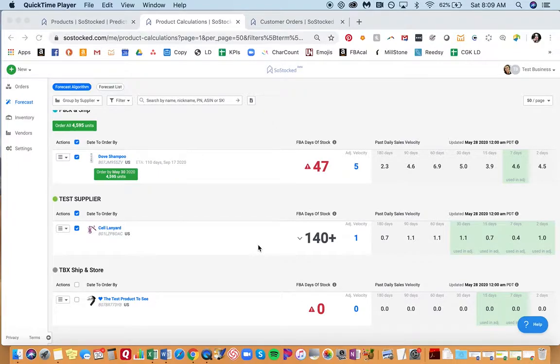So if you have fulfilled by Amazon and fulfilled by merchant, you will be able to process and include all of the sales from both of those into your forecast algorithm so that we can predict the sales velocity for all of your sales combined. It doesn't matter if you're selling FBM, if you're selling FBA, or if you're selling a combination of FBA and FBM, all of those numbers will be included in your forecast.